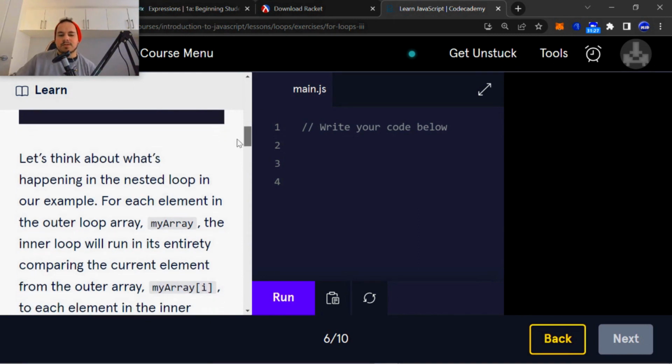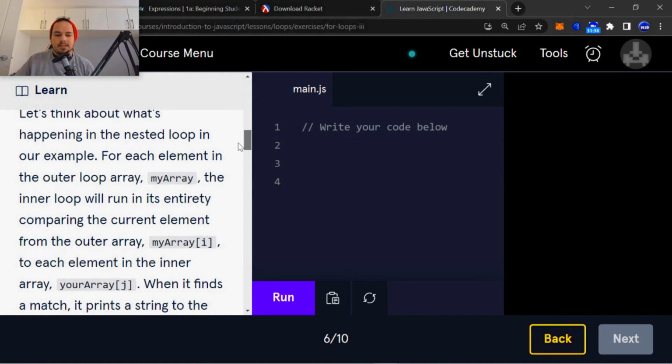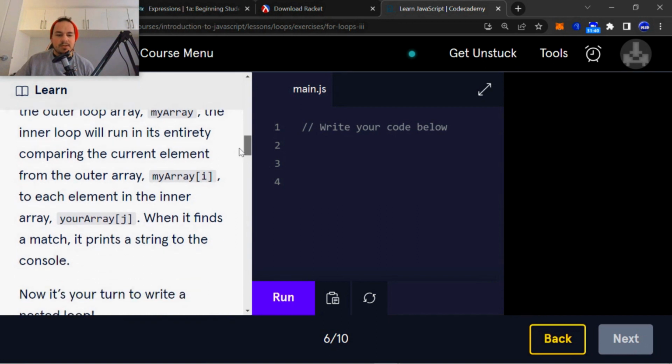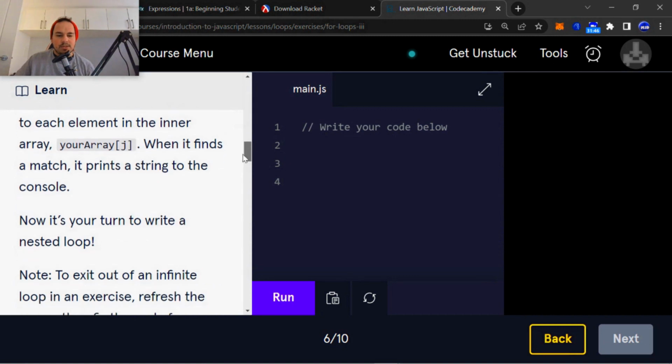So let's think about what's happening in the nested loop in our example. For each element in the outer loop array, myArray, the inner loop will run in its entirety, comparing the current element from the outer array, myArray at index i, to each element in the inner array, yourArray at index j. When it finds a match, it prints a string to the console.